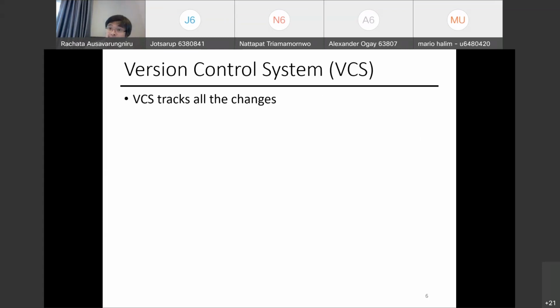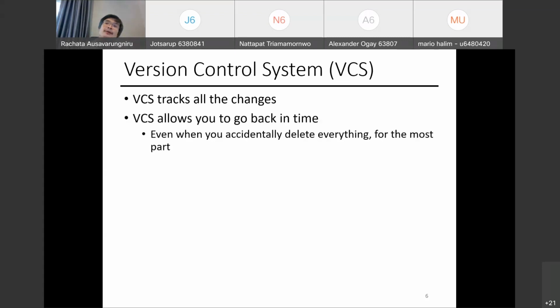It allows you to track all the changes, which sounds awesome, right? We are not going to dive into how they implement this and track all the changes without exploding your hard drive, because if you keep a copy of the file everywhere, you will eventually run out of hard disk space, right? So it tracks the changes and allows you to go back in time systematically, so that when you accidentally delete everything, for the most part you can revert back to the earlier version before the deletion happened.